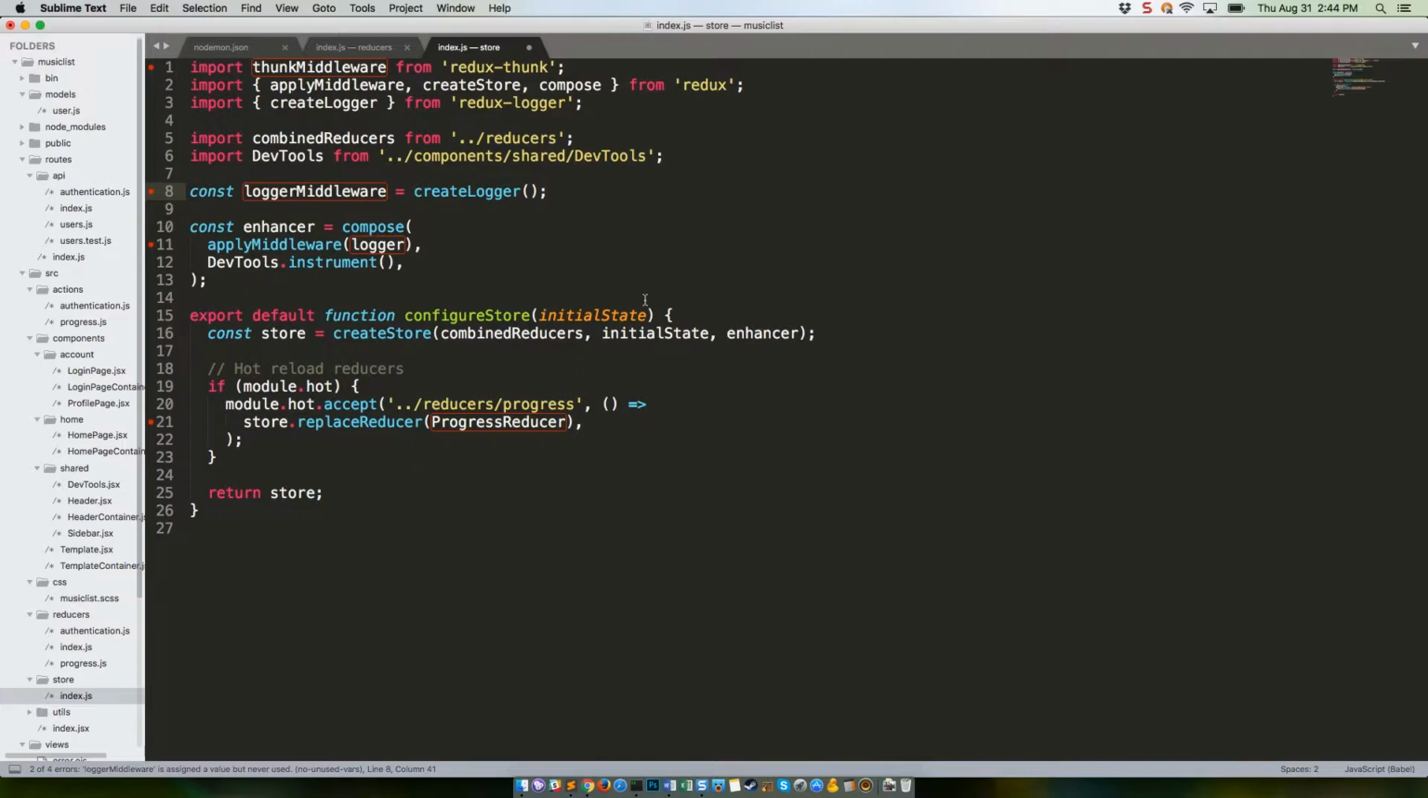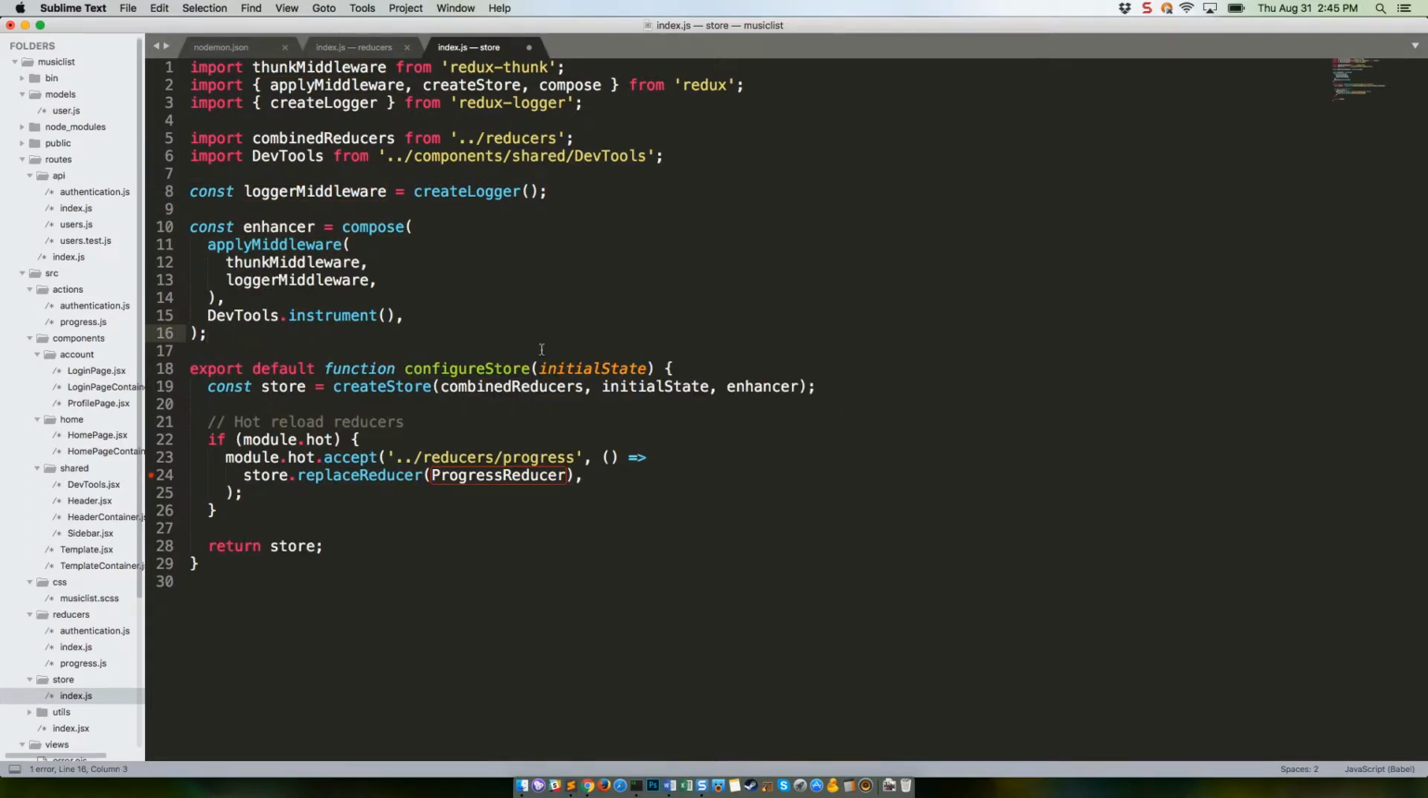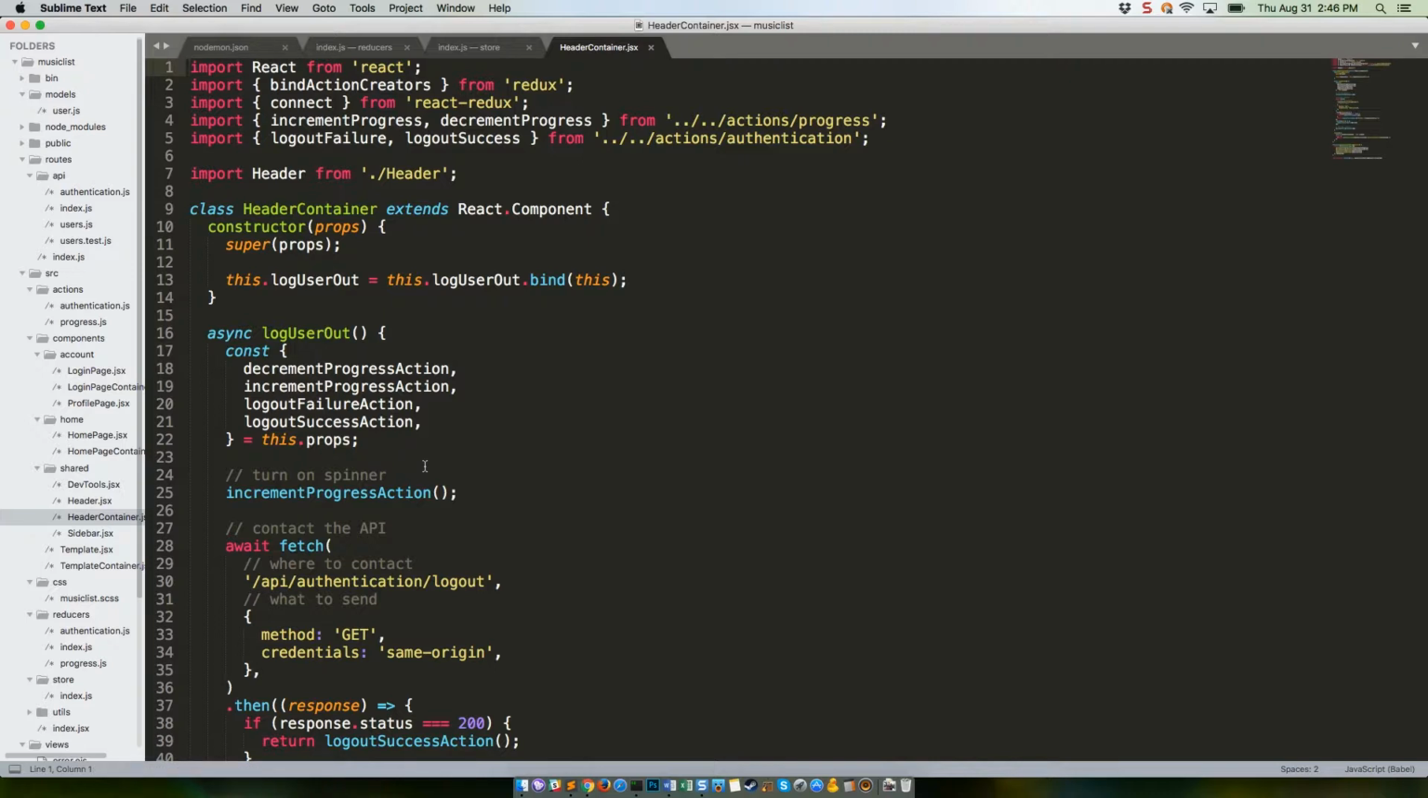Now we need to adjust our enhancer block to include our thunk middleware and logger middleware variables. Here's the entire block. The rest of our code stays mostly the same, except we need to change lines 23 and 24 from this to this. This will make hot reloading work for all of our reducers instead of just the progress one, which seems handy. Save this file, and let's head on to /source/components/shared/header-container.jsx. This file is about to get a lot smaller. We're going to move all of our API stuff over to our action file. The way I would do it is to cut and paste, then adjust, so let's do that.